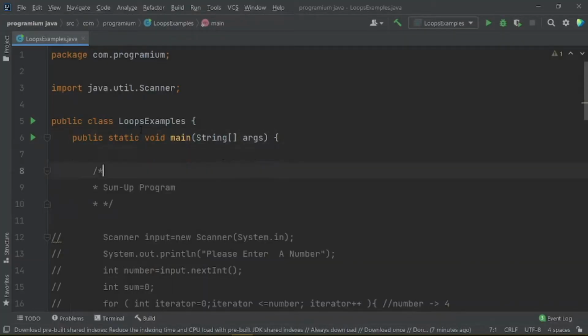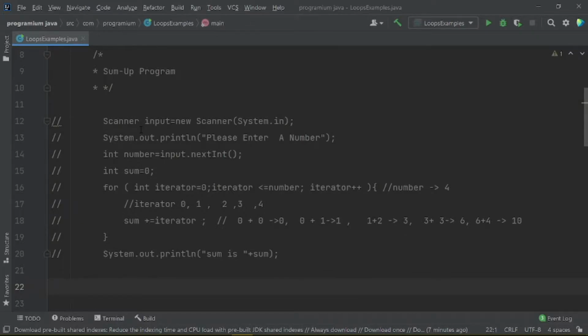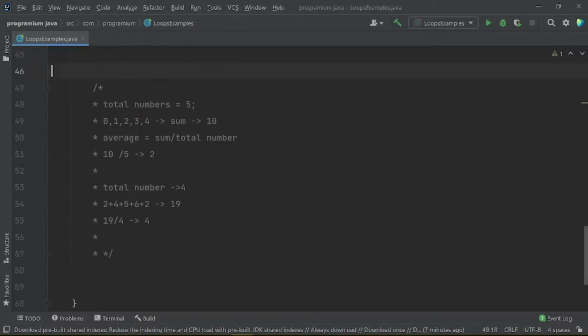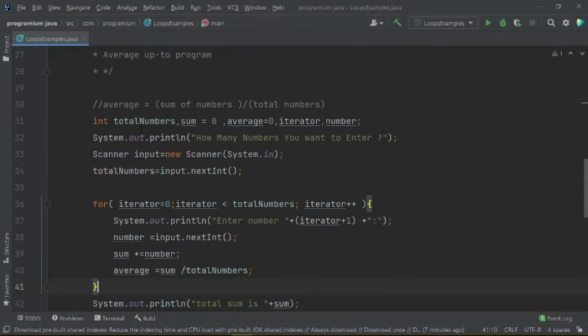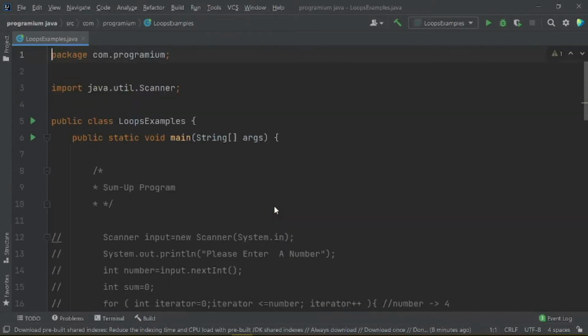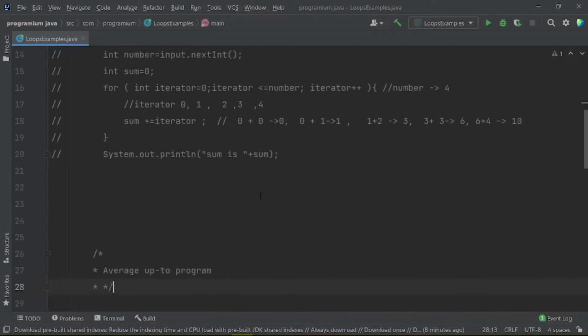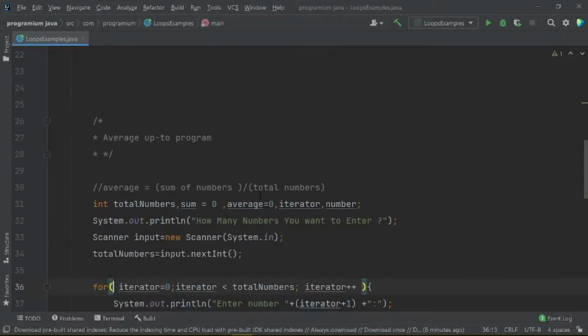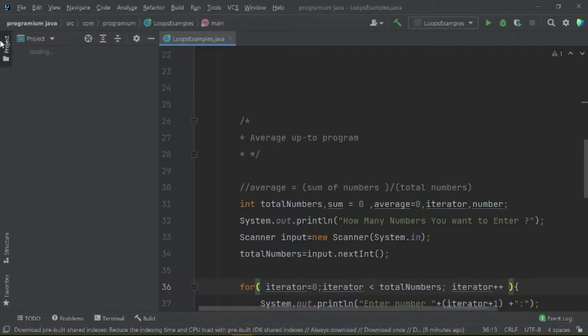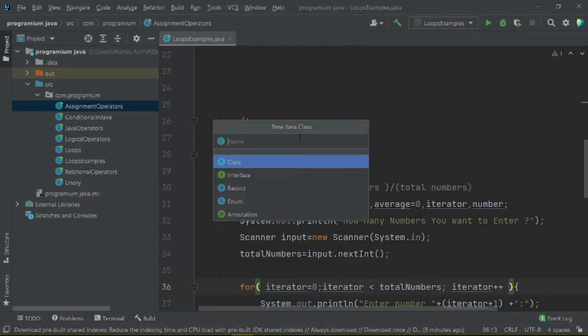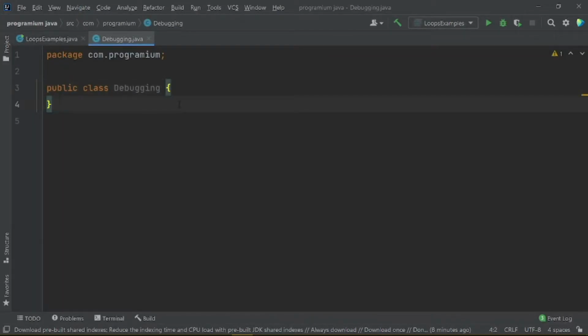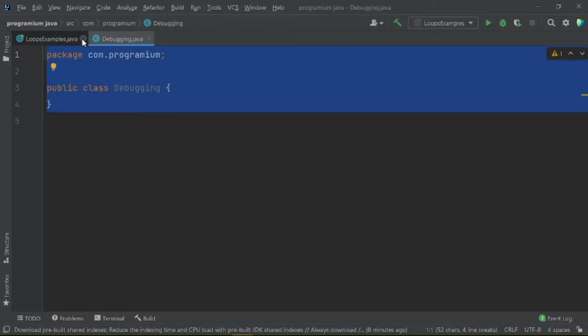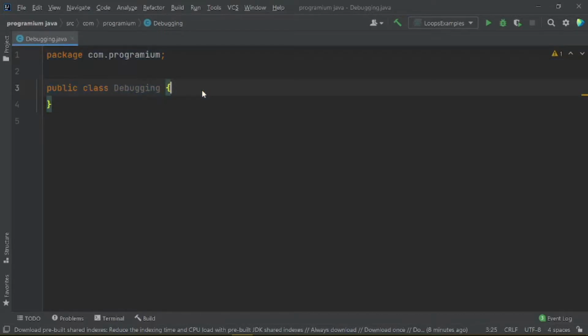So guys, now you can see that I have opened my IntelliJ IDE, and this is the program that we created in our previous video, and we got some errors here at line number 36, and there were some other errors in this application that we resolved. So to see how many types of errors totally exist, we will create our new Java file. So now we have obtained our debugging Java file. I am closing this file, and let us first put our main method here.